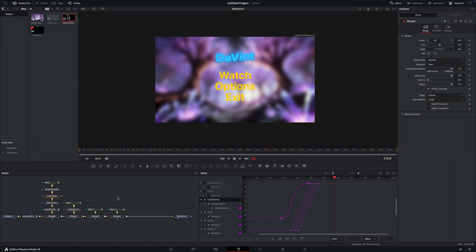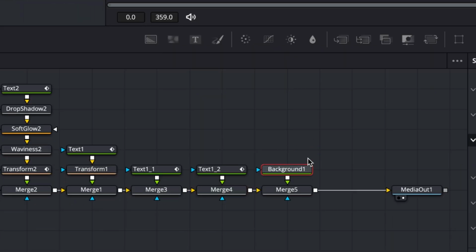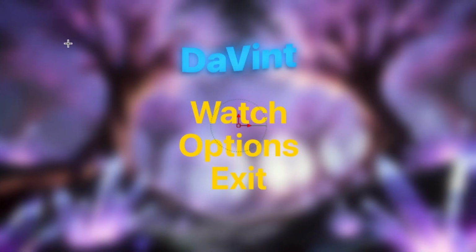Alright, next we need to animate in the cursor, as well as animating the watch. You'll see why we animate the watch button in a minute. First, let's animate the cursor. Let's add a background node. And now while the background node is selected, add a polygon. Now the path here doesn't really matter, so I'm just going to do something random.